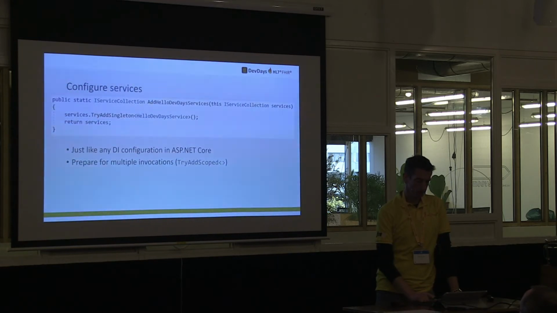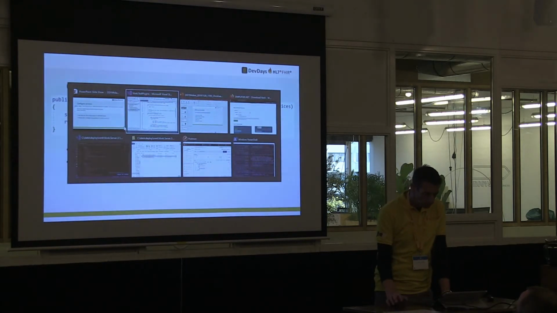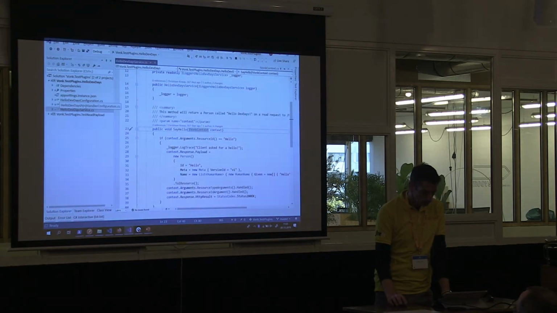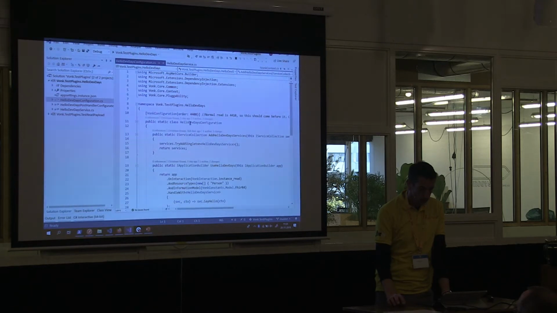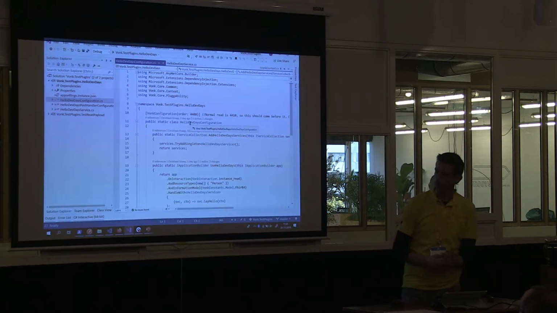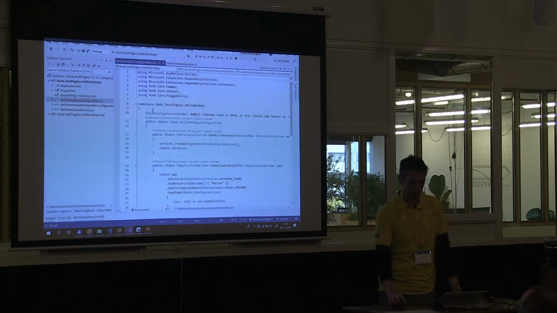There it is. Maybe I'll also show it in code. So here I put it in a separate class. It's the Hello DevDays configuration, and you see the full code as well.